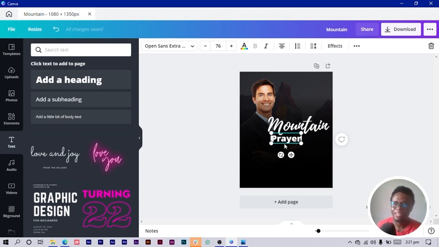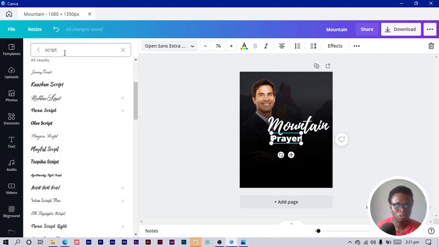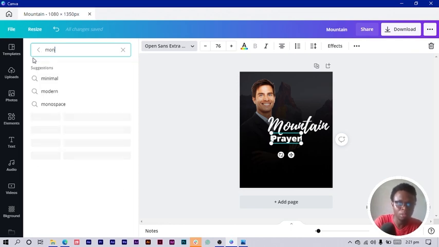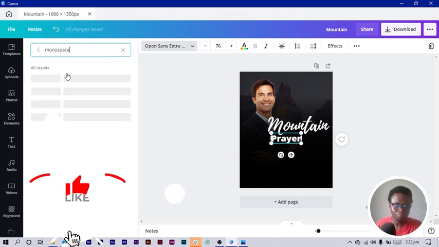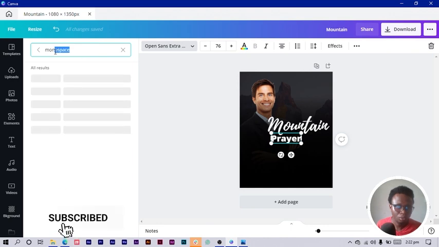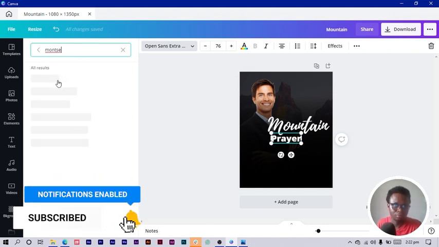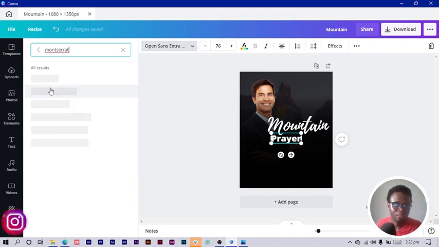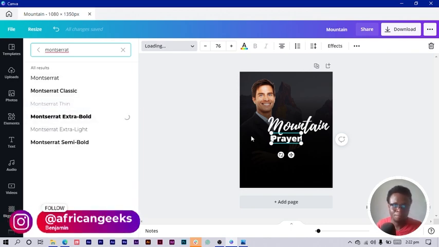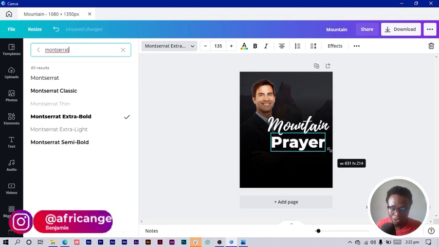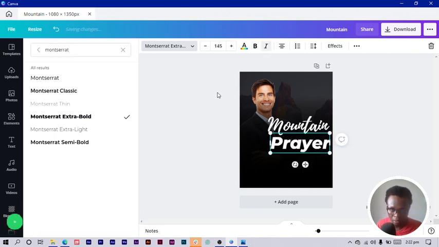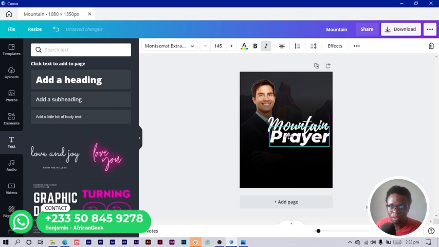Okay, then with the prayer we can just choose, I would go for Montserrat. Okay, and there's a reason why I'm going for Montserrat, but you can choose any bold font like League Spartan. You can use another one like Bebas. Okay, you can use any of these interesting fonts. So Montserrat. Okay, so I'm going for the extra bold, and the reason why I'm going for the extra bold is because I can make it italic. Okay, and that's what I want to do with this particular font.